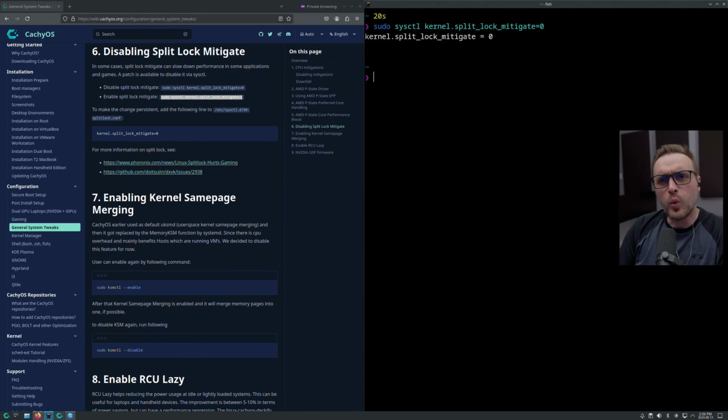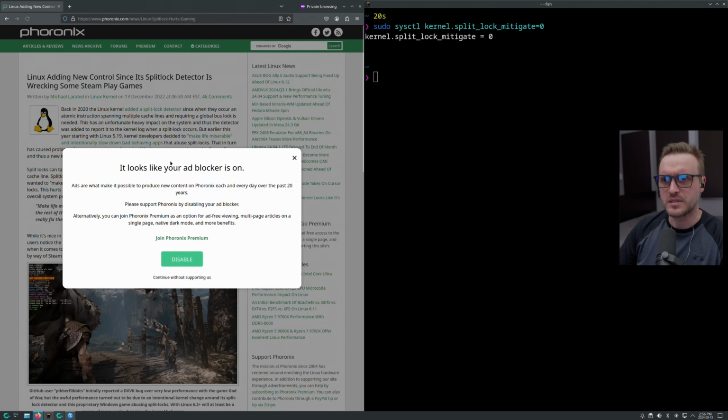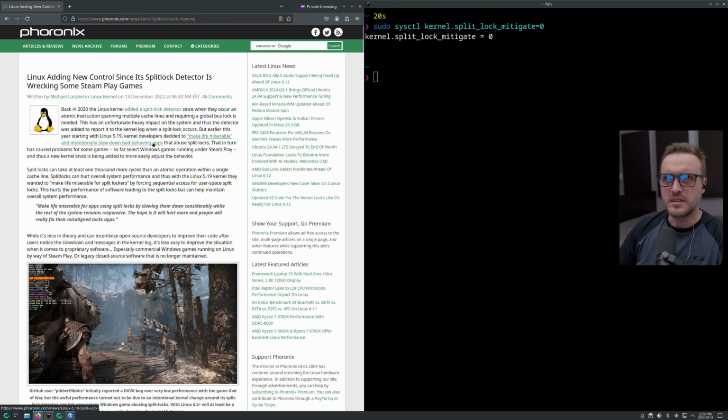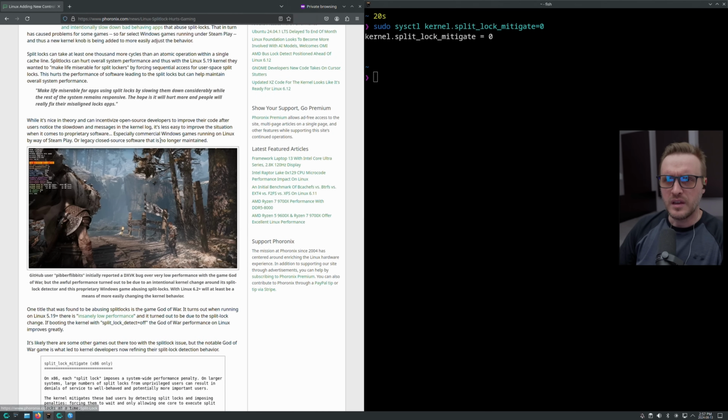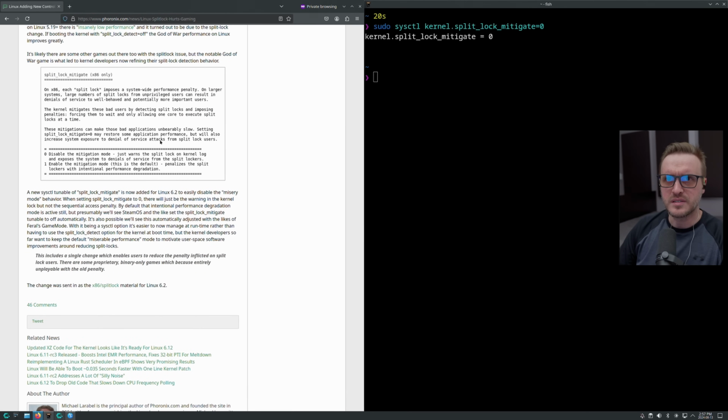And the reason behind it, if you look at the actual feedback from Phoronix, is related to the split lock detector. Okay, and the FPS: I have one of my buddies, I'm going to name him Cardiac, who was not aware of this setting until he started to dig into the CachyOS wiki there.